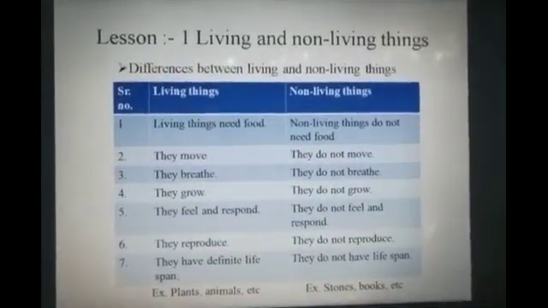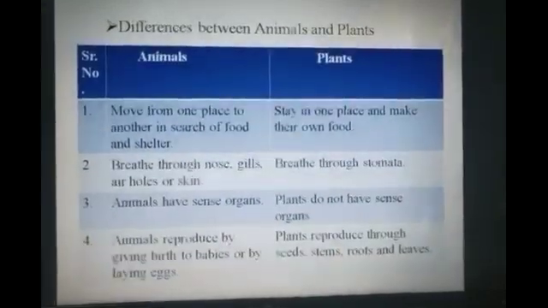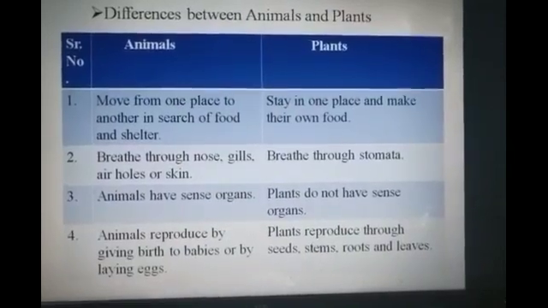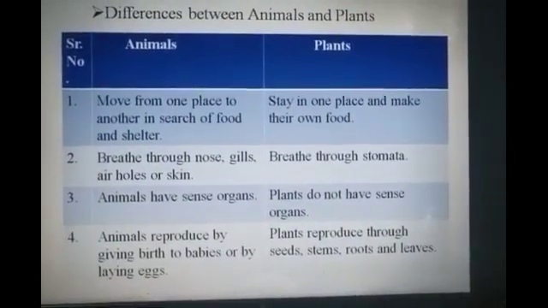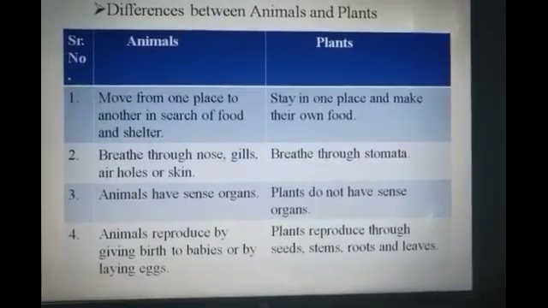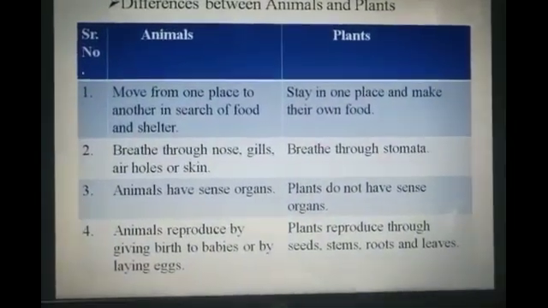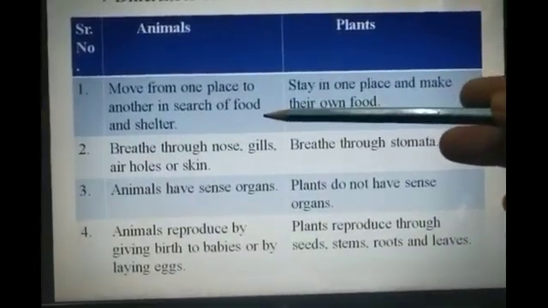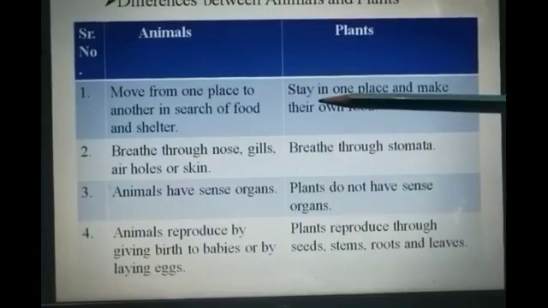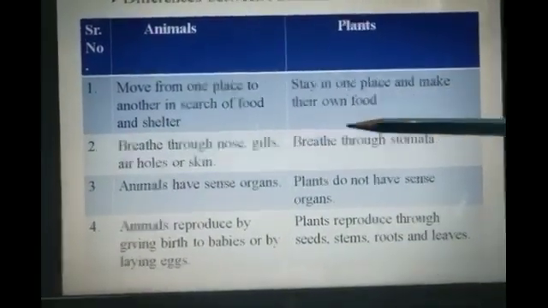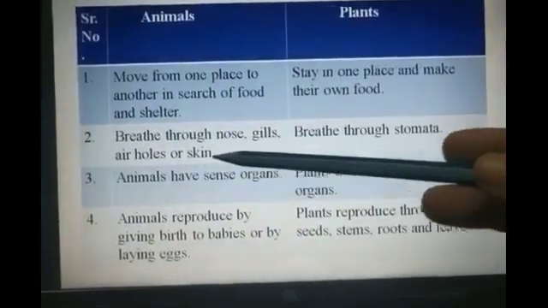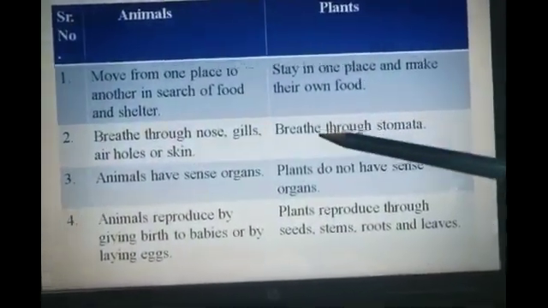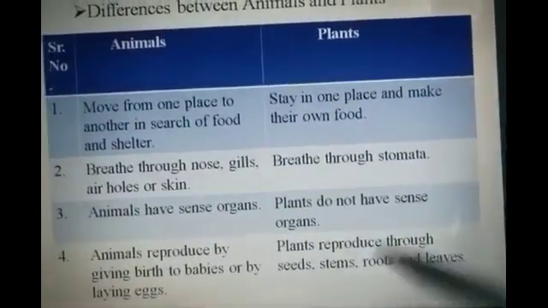Now today we will learn about the differences between animals and plants. Animals and plants both are living things, but they differ from each other in certain ways. First, animals move from place to place in search of food and shelter, whereas plants stay in one place and make their own food. Animals breathe through nose, gills, air holes, or skin, whereas plants breathe through stomata.